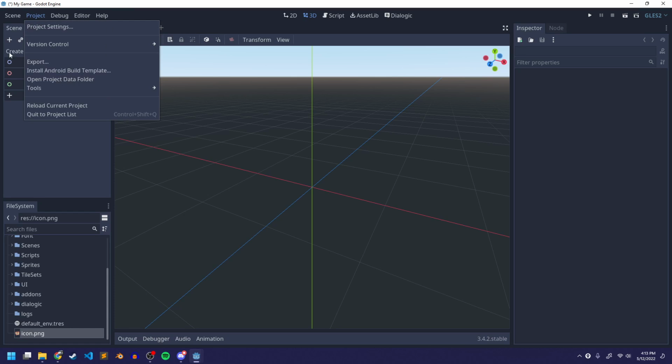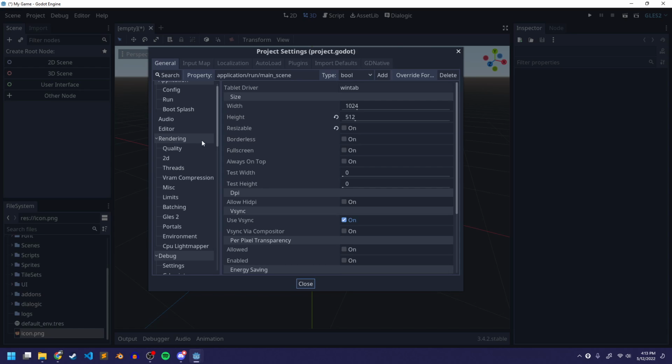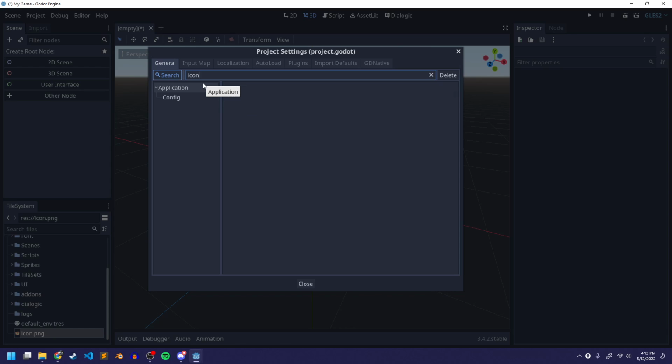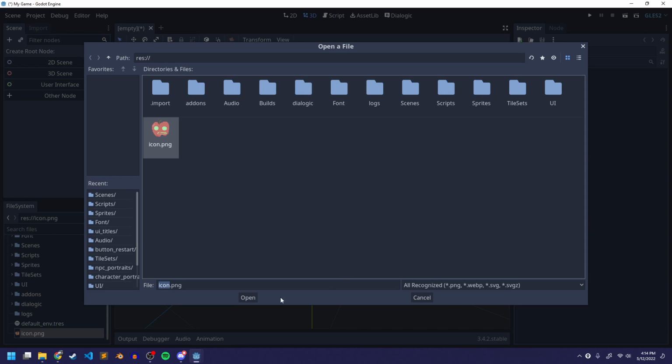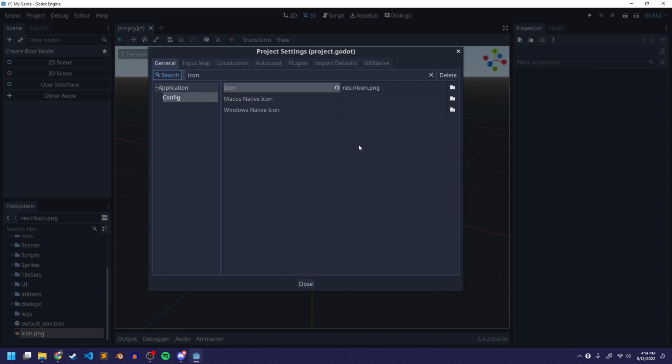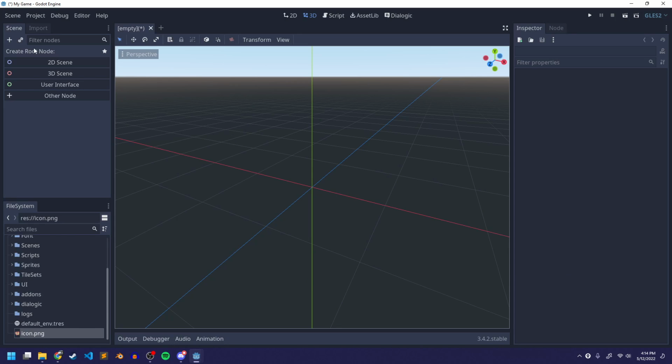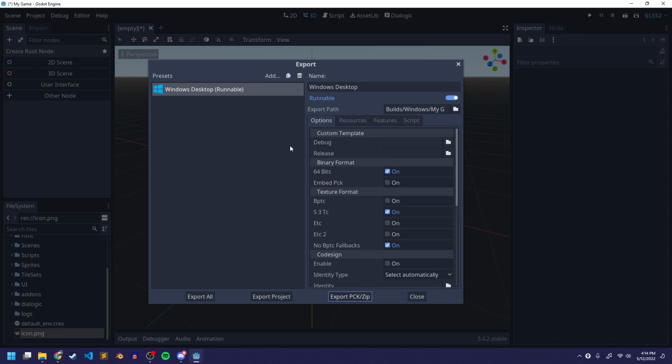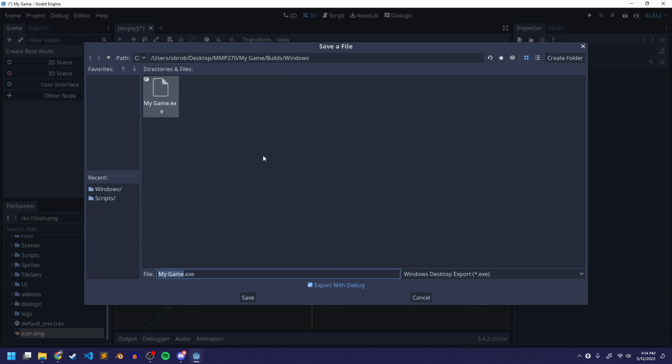But if you wanted to just choose a file, you could go to project settings and search for icon. Under config, you can set the path to the icon if you want to choose an image from your folder. The default is just icon.png, so we'll leave that and export again. I'm going to set everything exactly the same, and it's just going to overwrite the files that I have here. So I'm going to click save. It says file exists, overwrite, okay.